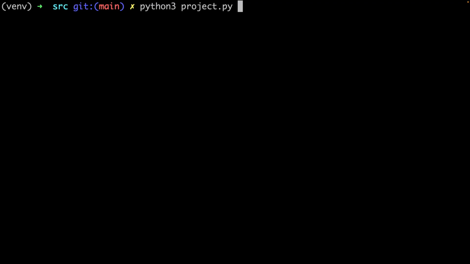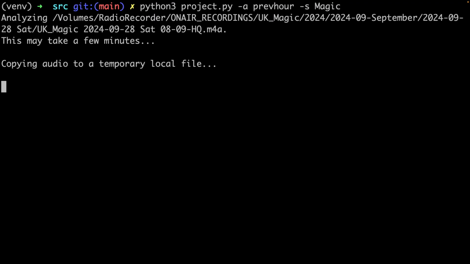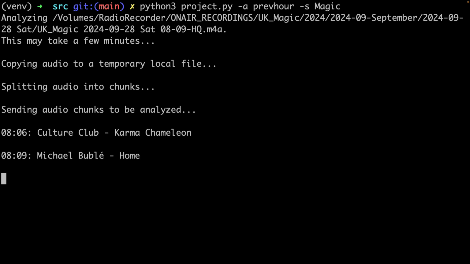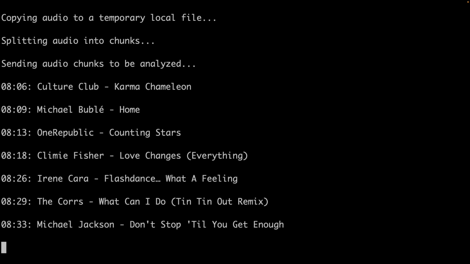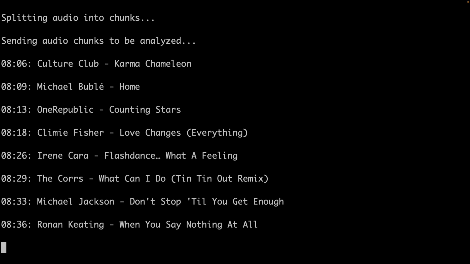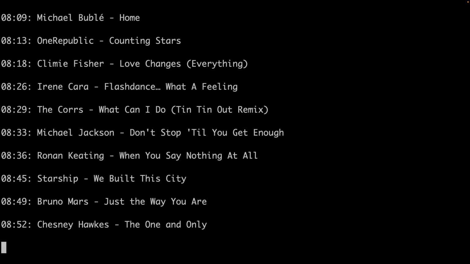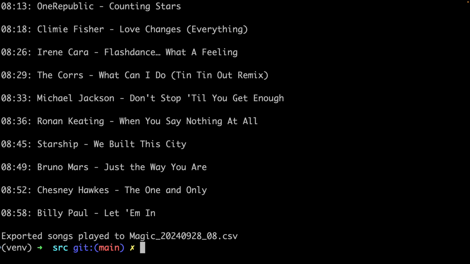Let's try that. -a, prev hour, -s, and let's try another station, Magic, in the UK. Now the cool part is that the app respects the station's time zone, so even if Magic in the UK is 1 hour behind me here in Denmark, with the help of the Python package pytz, the app still knows which file is the correct one to get the latest hour.